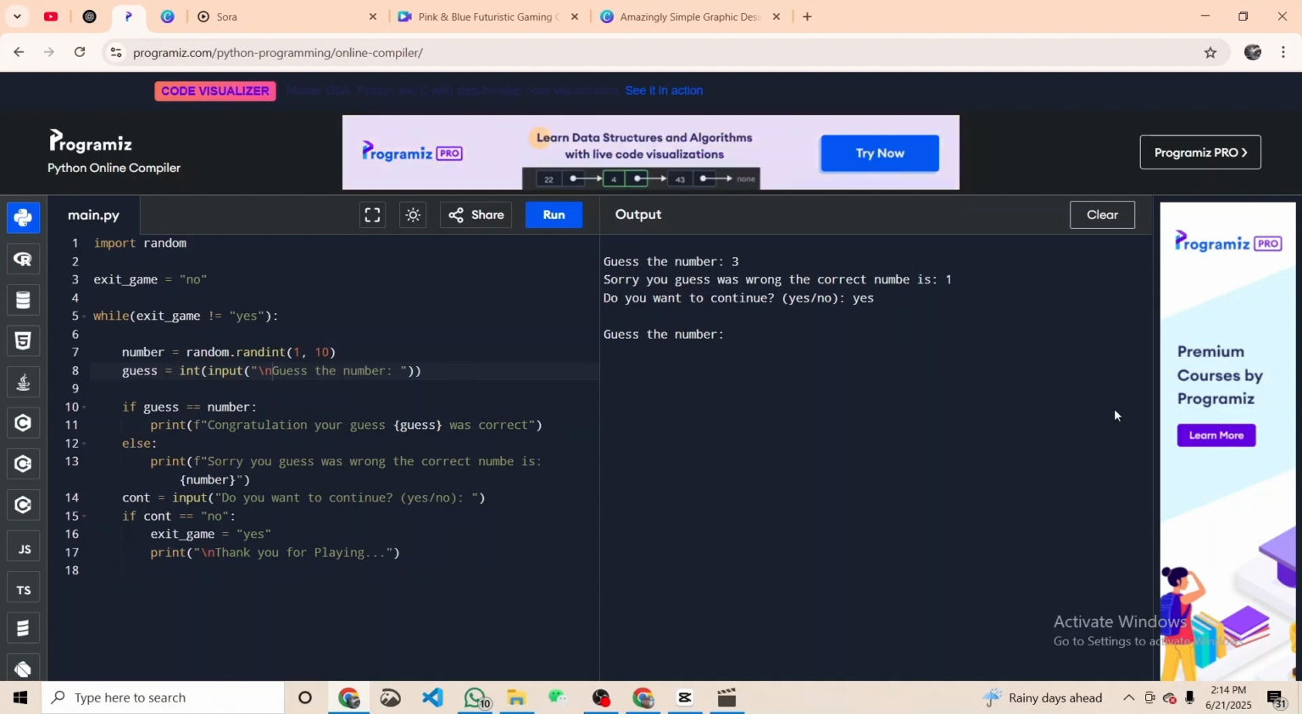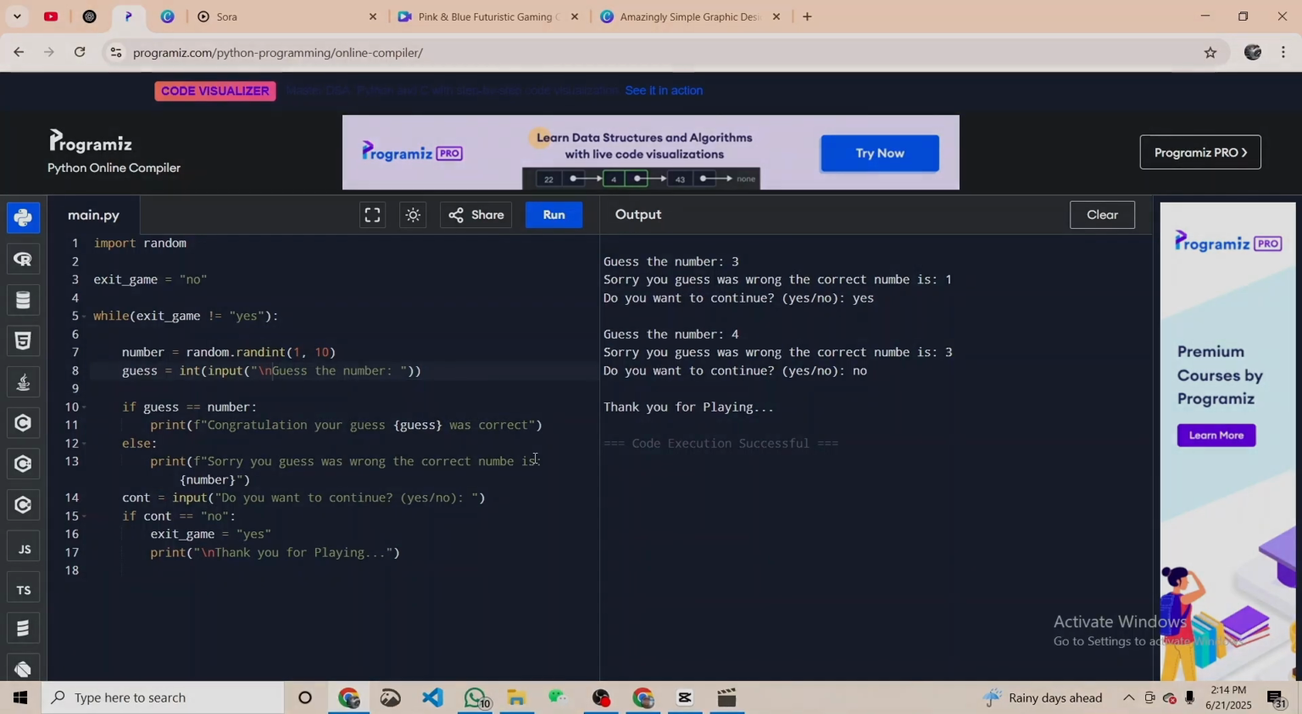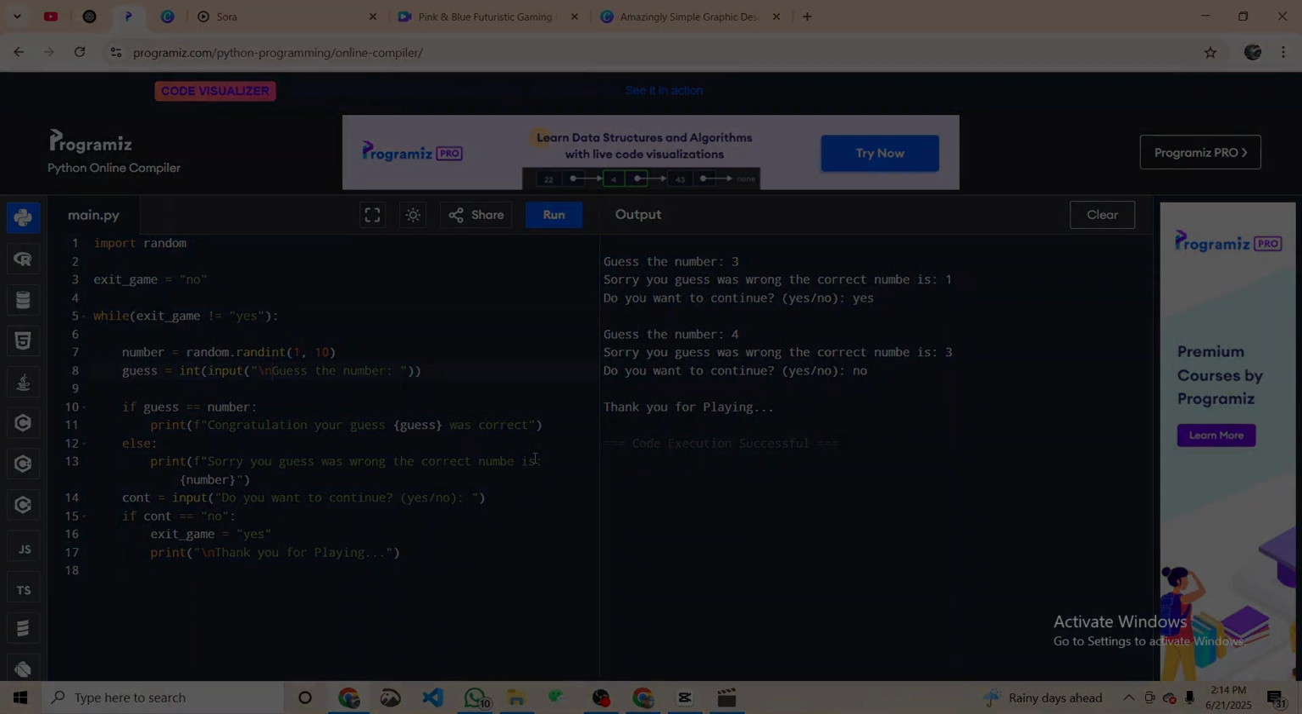And this time, let's choose the number 4. And it says, sorry, your guess was wrong. The correct number is 3, which is the previous. Do you want to continue? Yes or no? Let's type no. And now you see it says, thank you for playing. So with this, we've been able to achieve a simple Python number guessing game. See you on the next one.